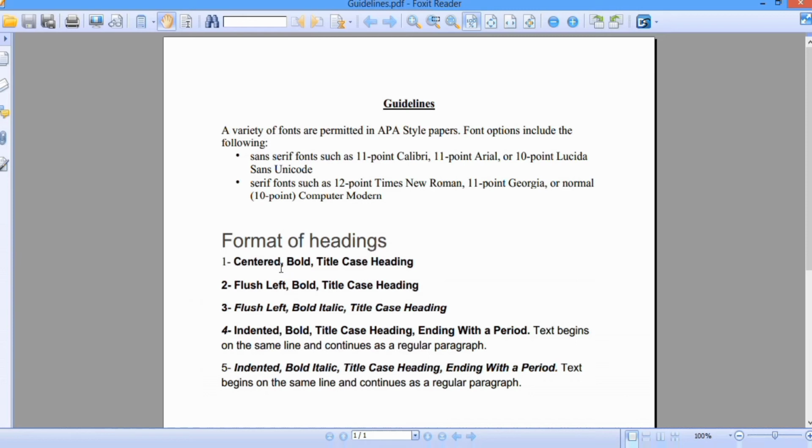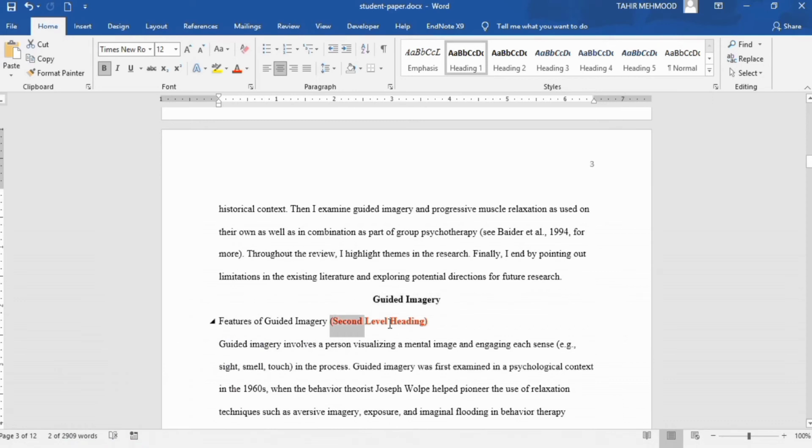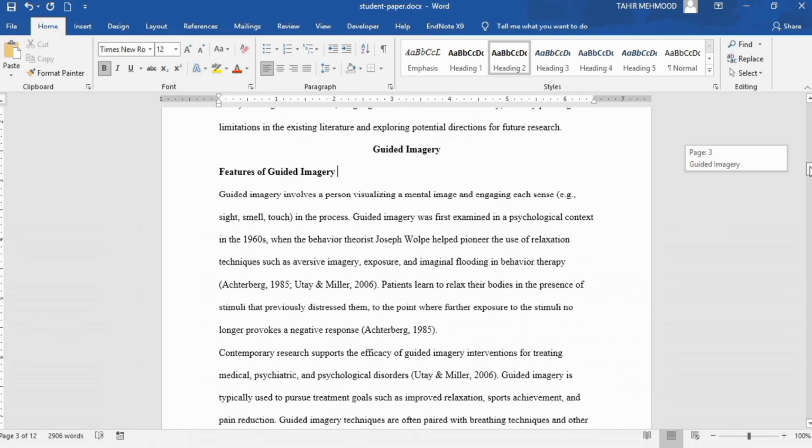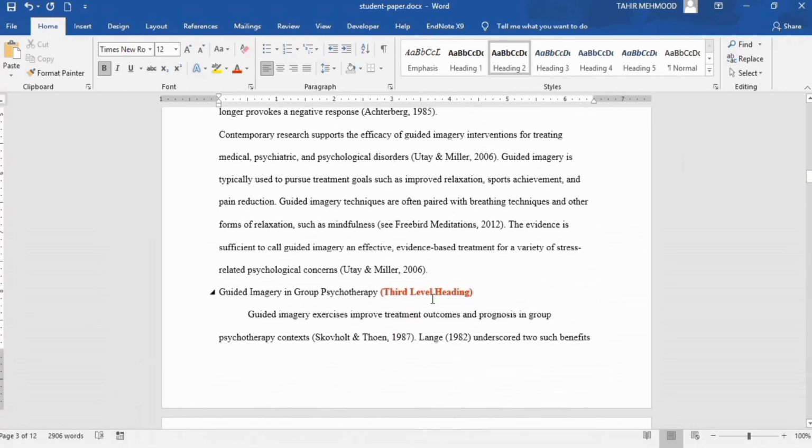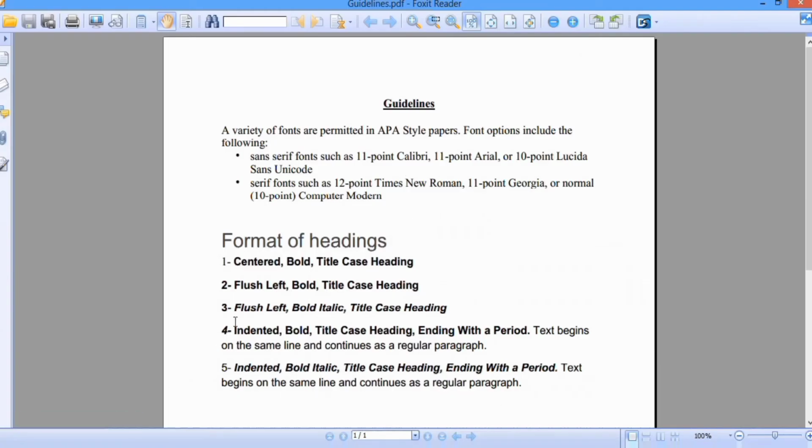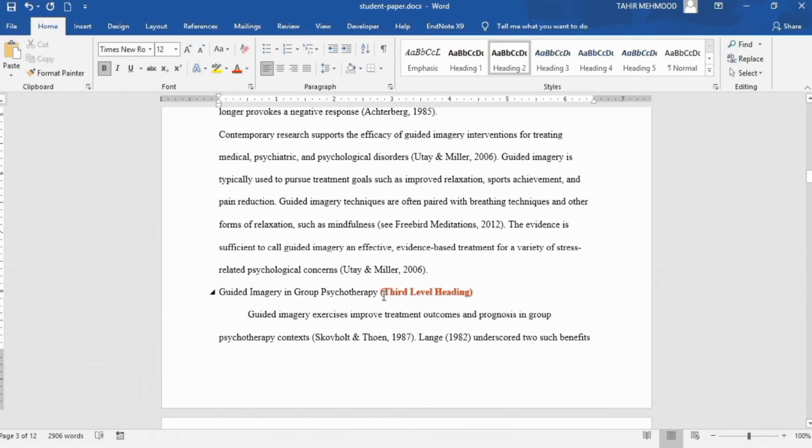Exceptions are there for prepositions. Secondly, the rule for second level headings is flush left, bold, title case heading. So we will format according to that. That is already aligned left and title cased, and we will just bold it. Now I will scroll down, and here is a third level heading. The rule for third level headings is given here: flush left, bold italic, title case heading. So it is already title case, and on the left hand side, so that's okay. Now we have to bold and italicize this. Select bold and italic for third level headings.